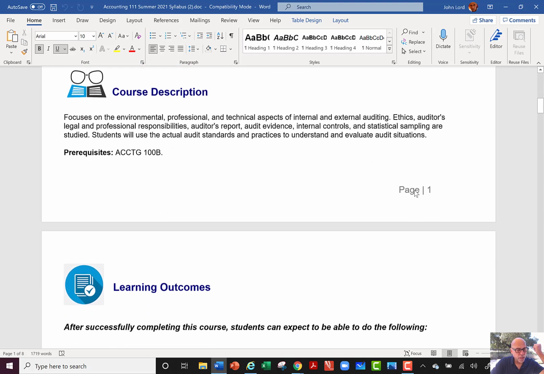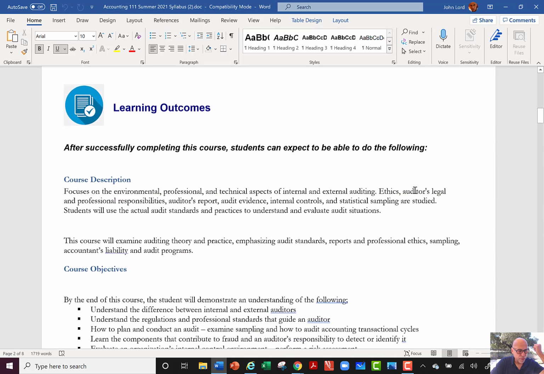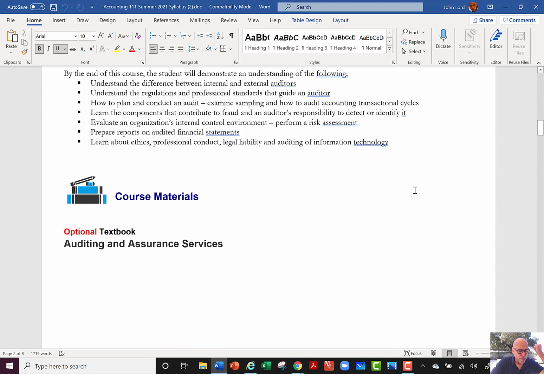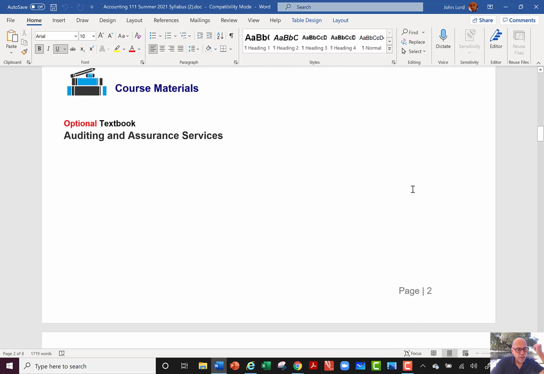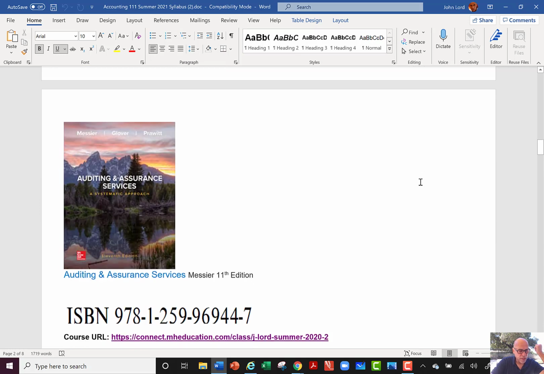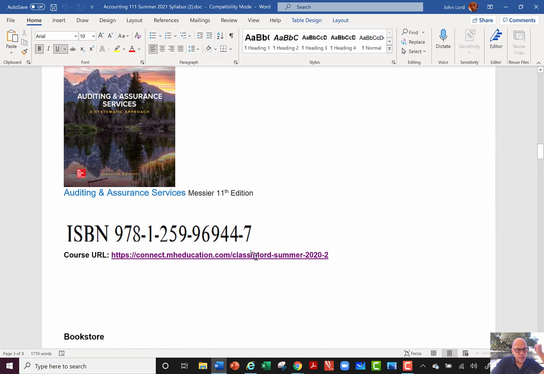All right, so we're going to be talking about auditing in this course, okay? And I'll let you go through the course objectives and whatnot on your own time. Textbook, and I've set the textbook up as optional, okay? And you can see the textbook there, and you can see the link to the course URL. You should follow this link to acquire any of the textbook materials, okay?